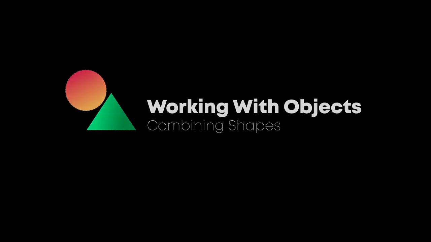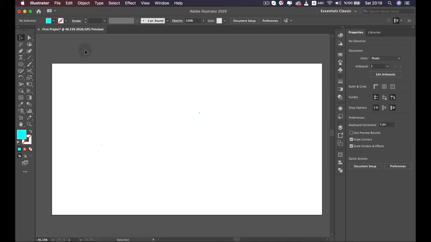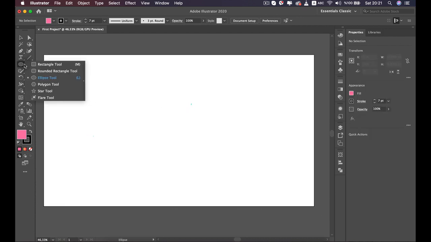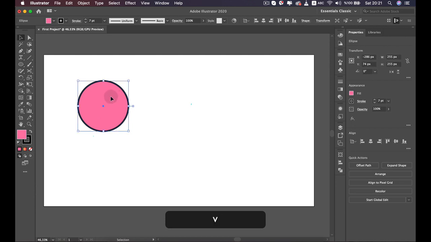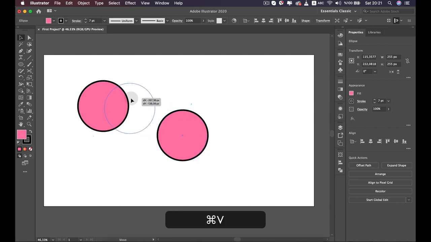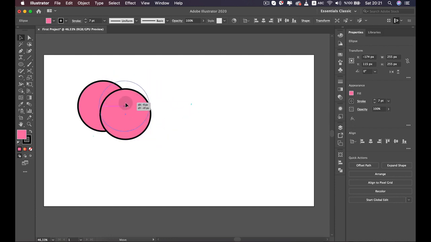Hi everyone, welcome back. In this lesson, you are going to cover the most important thing inside Illustrator, which is combining shapes. Let's create a circle and I want to show you how to copy your objects. The first thing you can do is to press on the Alt or Option and drag it like this to make a copy. Or you can select the object, Ctrl+C, Ctrl+V to make a copy of it, just like this.